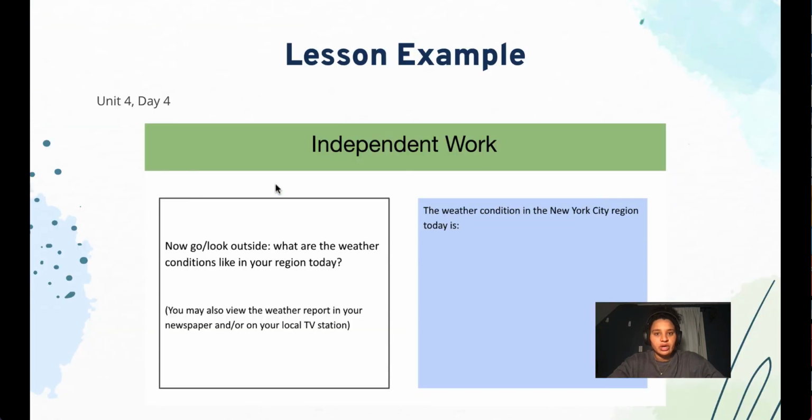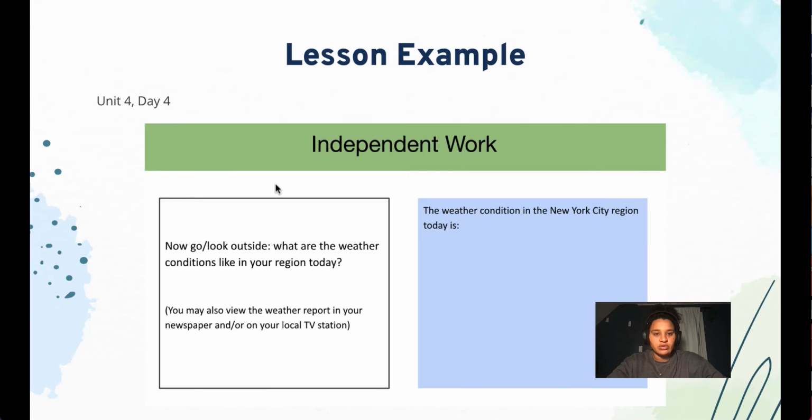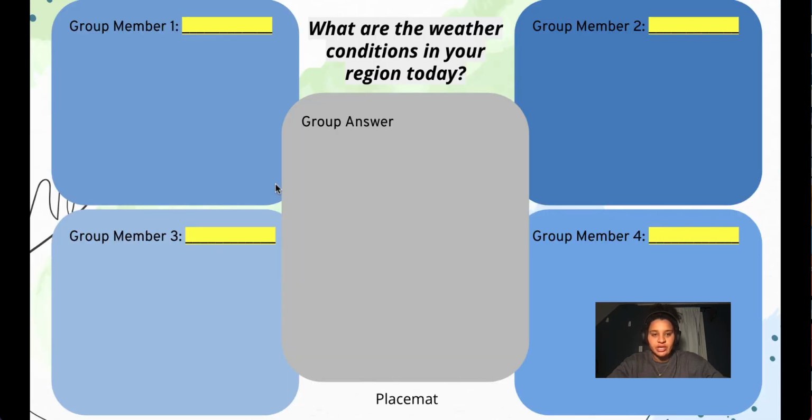I'm going to show you an example of how to use the same or similar template for a placemat activity. So again, placemat, students must come up with a consensus. This question is taken from Unit 4, Day 4, and the prompt is, what are the weather conditions like in your region today? So students can all take time to look outside, look out the window, or look online to see what the weather is like, and then come up with a group consensus.